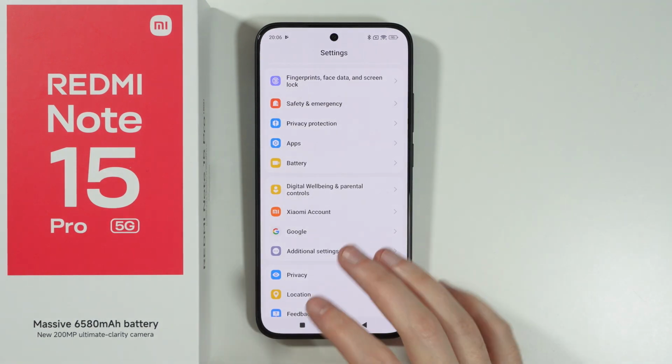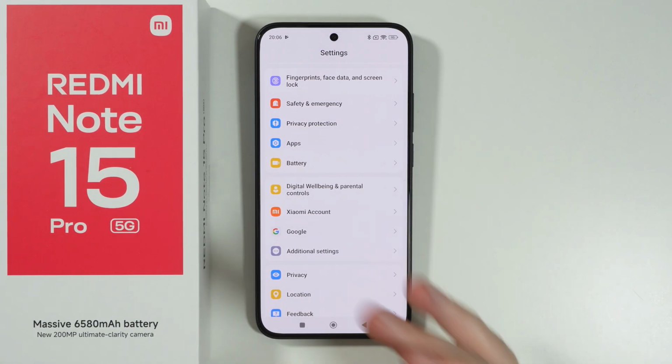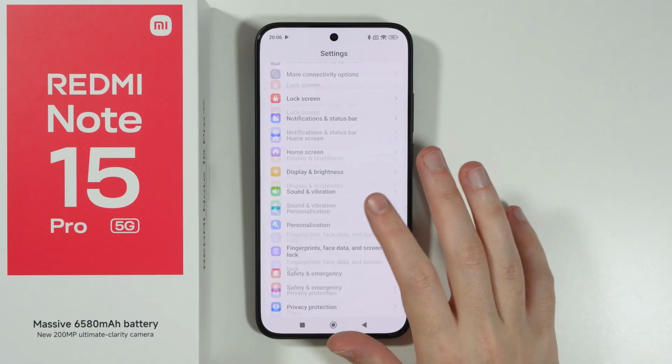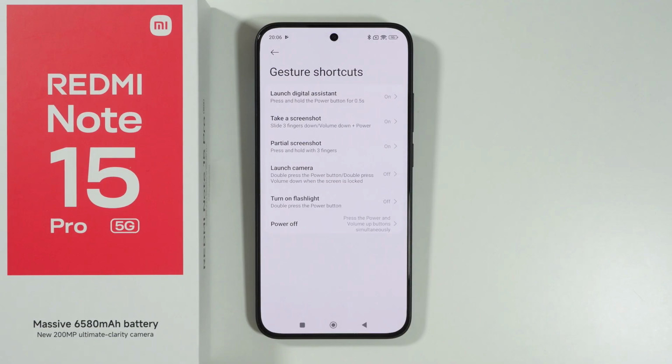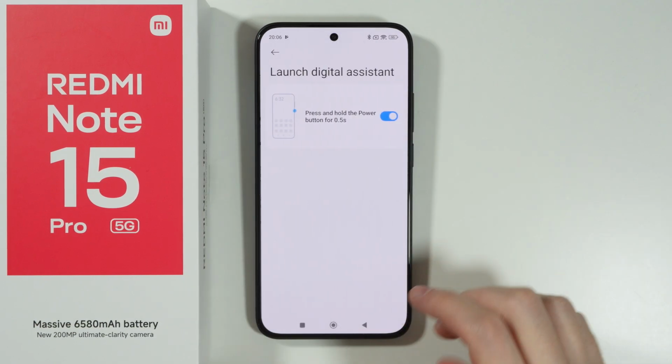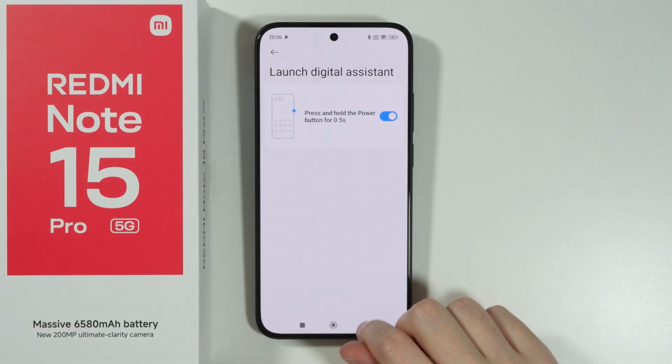Also, if this press and hold shortcut doesn't work for you for the power button, then once you open settings, you want to go to additional settings, and then over here open the gesture shortcuts, where you can find the launch digital assistant option, which of course should be enabled if you want to use that.